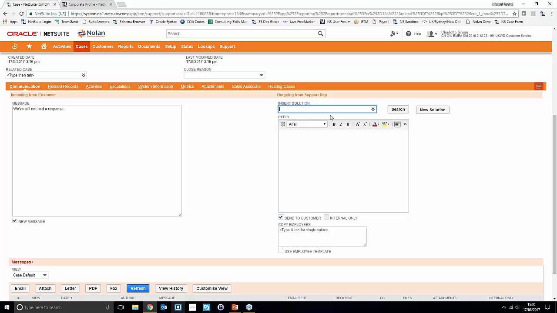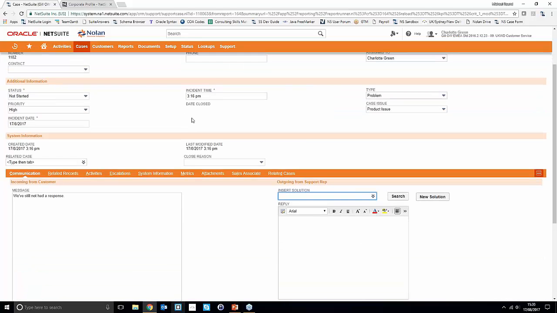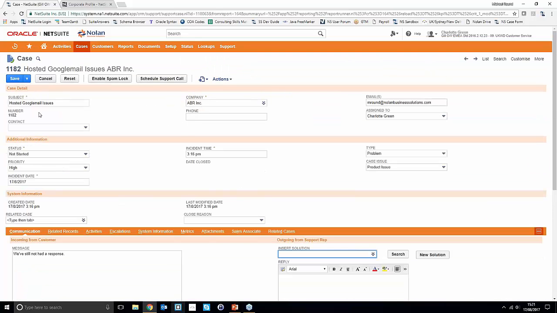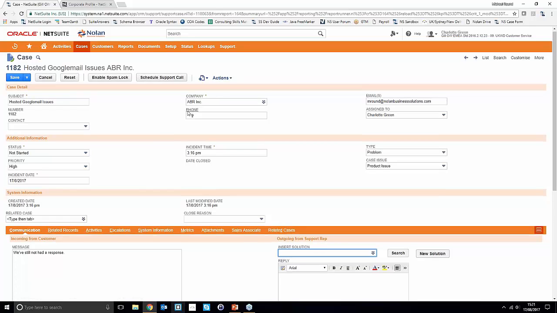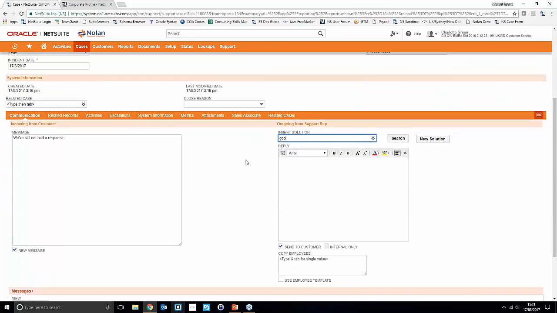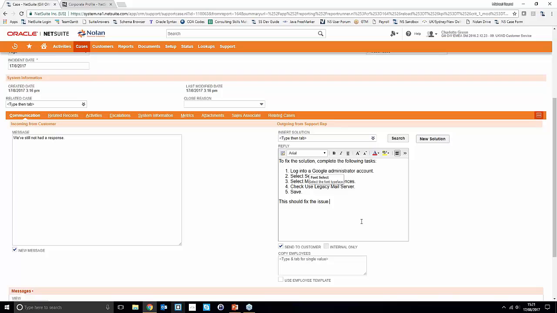Now, I know that this problem's happened before, so another customer has had problems with their hosted Google Mail. So what we can do is type in our solutions and see if we've got any solutions to this one. So we've had one ping up here, the Google Mail server issues. If we click on that, it will go ahead and load in the solution. But notice we can still type around this, edit it a little bit, and customize it for the customer. So you can make it really specific.